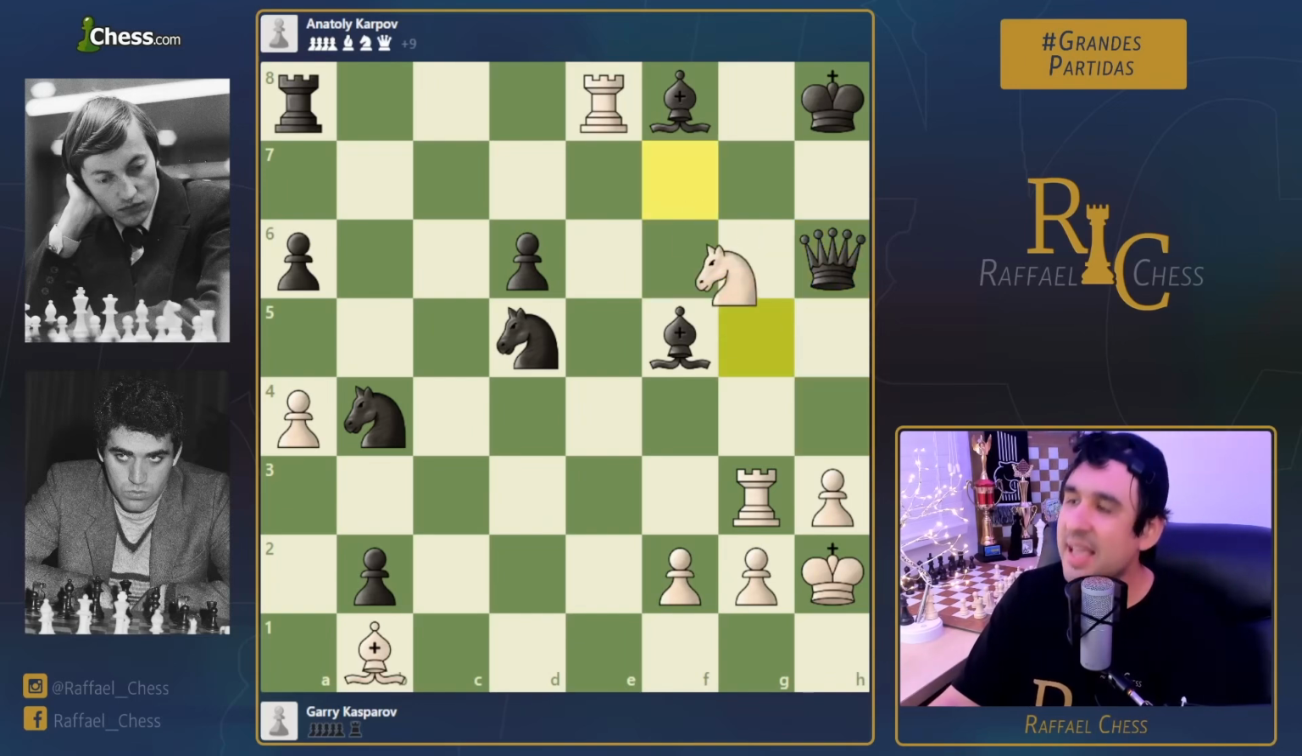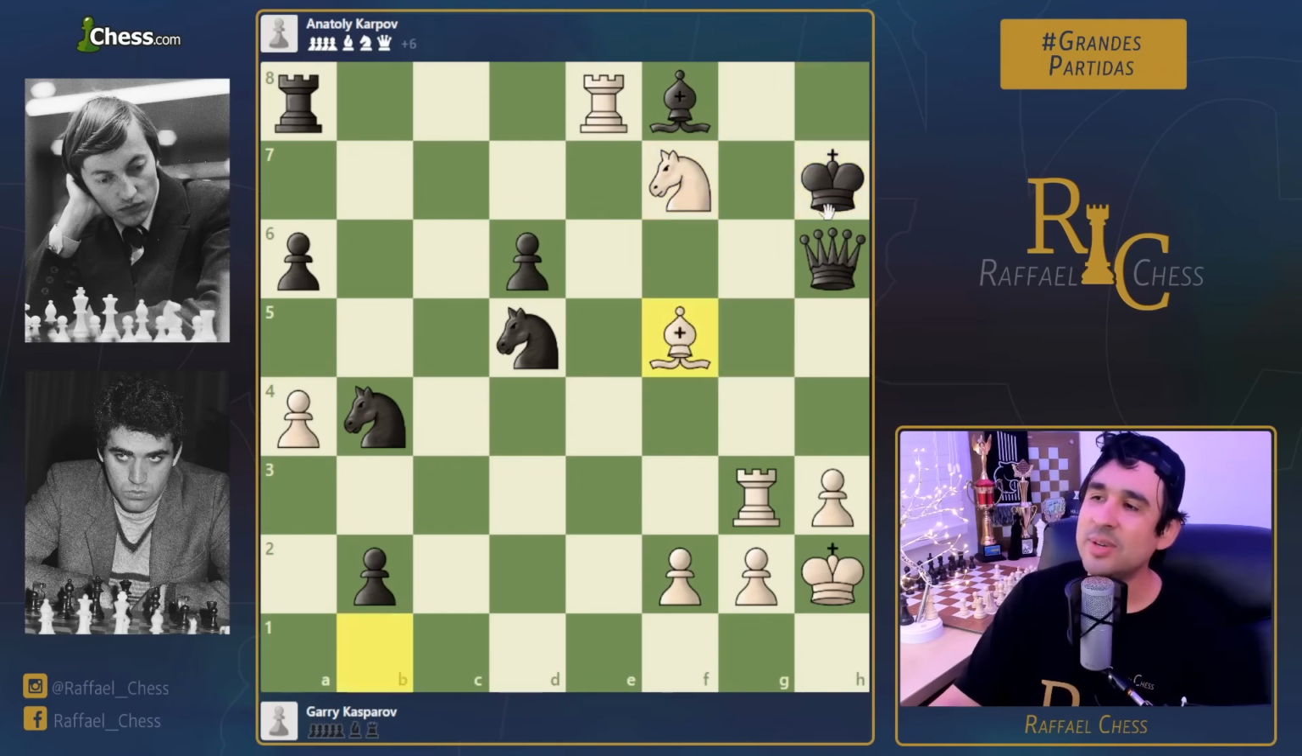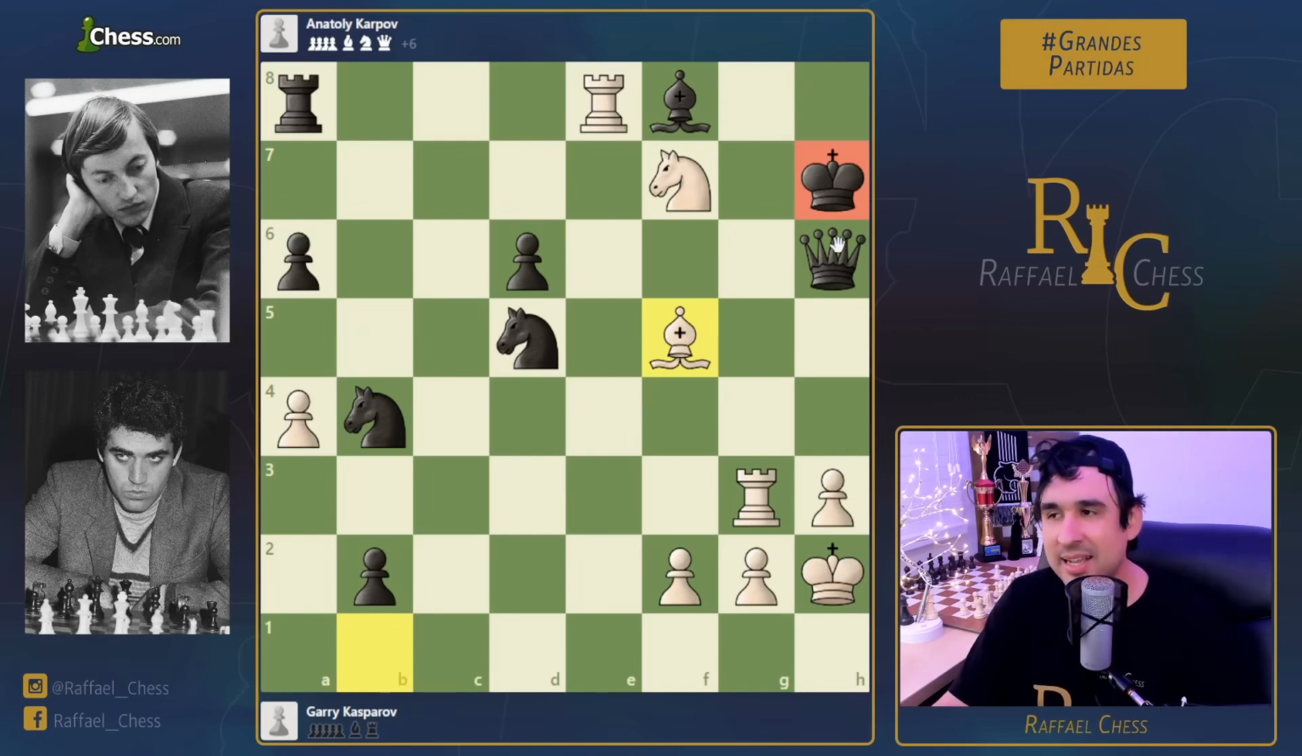That was Karpov's move. Knight to f7, played by Kasparov. King to h7, and now bishop takes f5, and there it is. The king is absolutely trapped. The move queen to g6 is forced here.